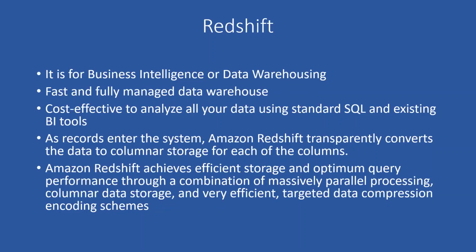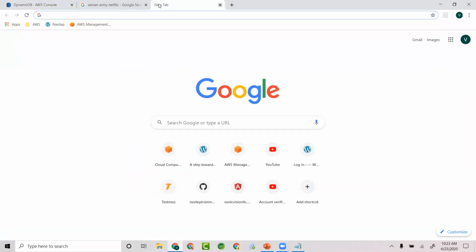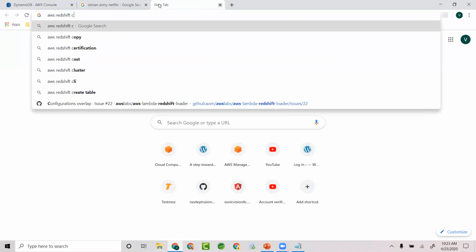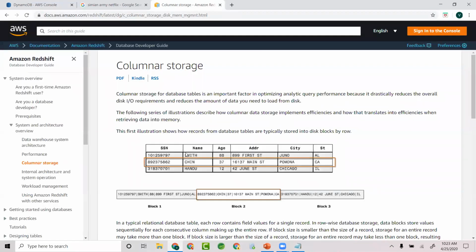As records enter the system, Amazon Redshift transparently converts the data to columnar storage for each of the columns. This is an interesting architecture, especially from Amazon Redshift. Rather than me trying to re-explain that, I'll show you guys. AWS Redshift columnar. I like that explanation.